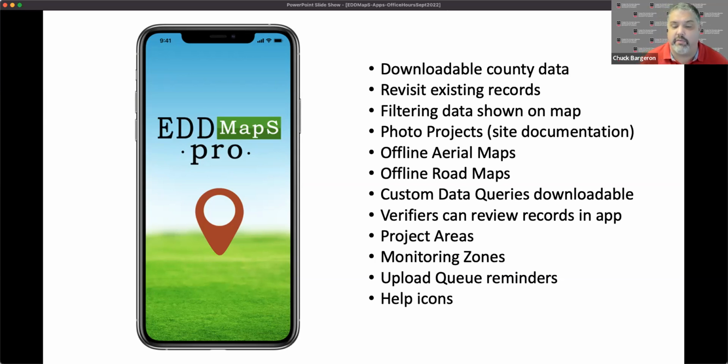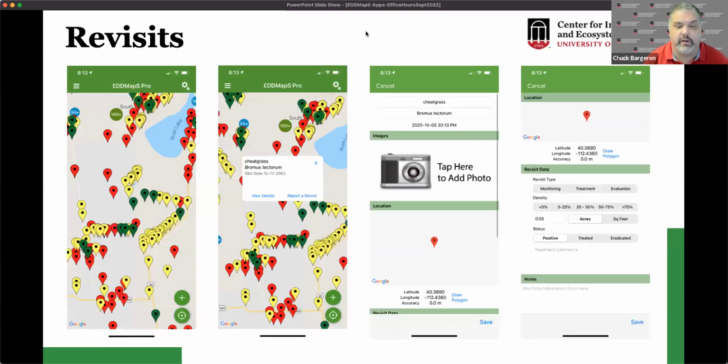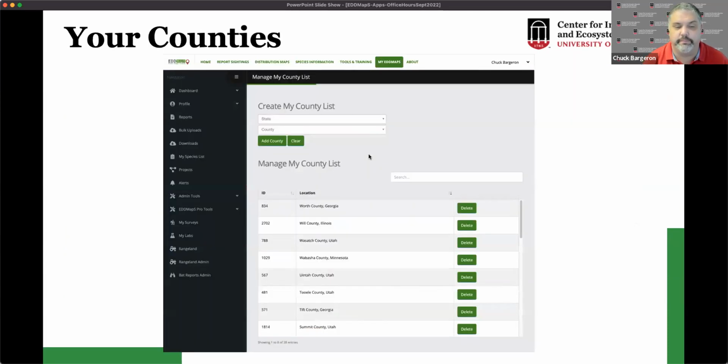Some other things, verifiers can review records in the app, and that's something that is very helpful if you're going out in the field a lot looking for unverified records. So like I said, revisits, going in and changing what the data looks like. You know, you went back, you treated it, you went back, it was eradicated. Being able to mark those populations and then ultimately change the color of the data on the map and be able to keep the map updated on what's going on in the area you're responsible for.